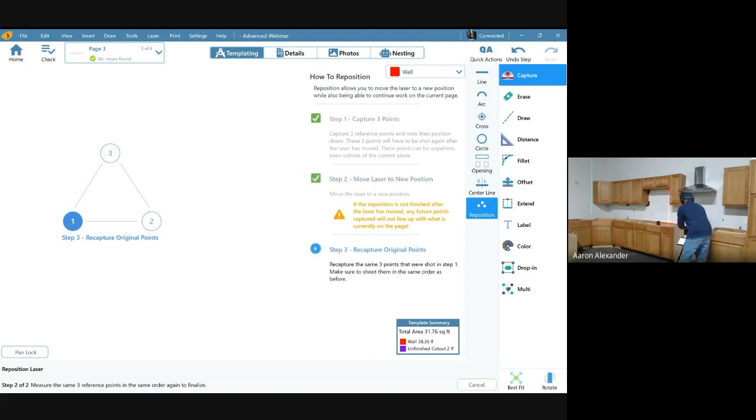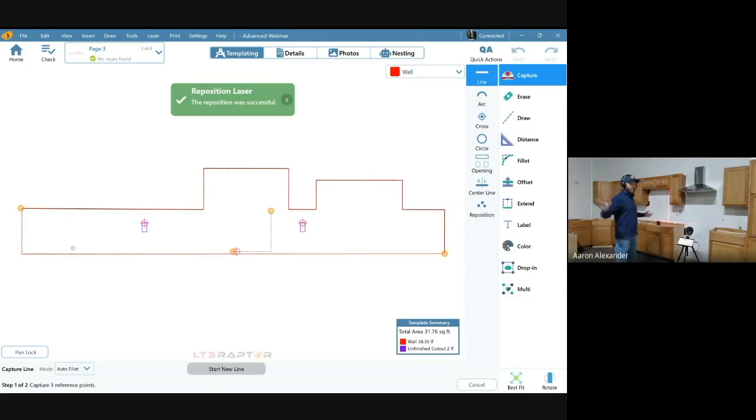And there we get a number 1 on our screen again there. I'm going to come to number 2. I'm going to come to number 3. Boom. Says I did a great job. But let's actually see what happened there.